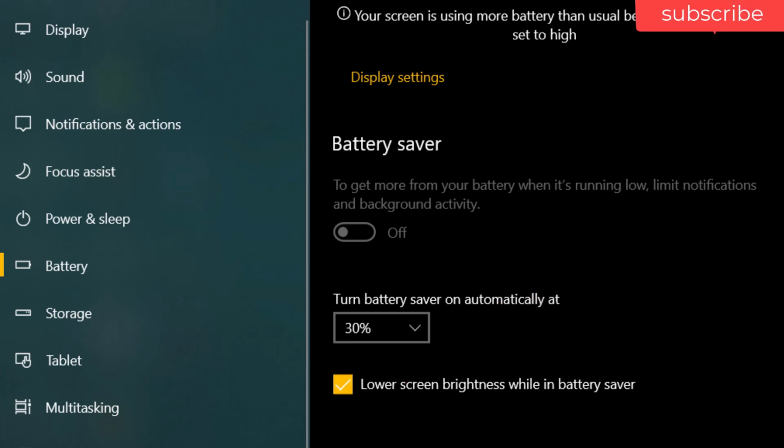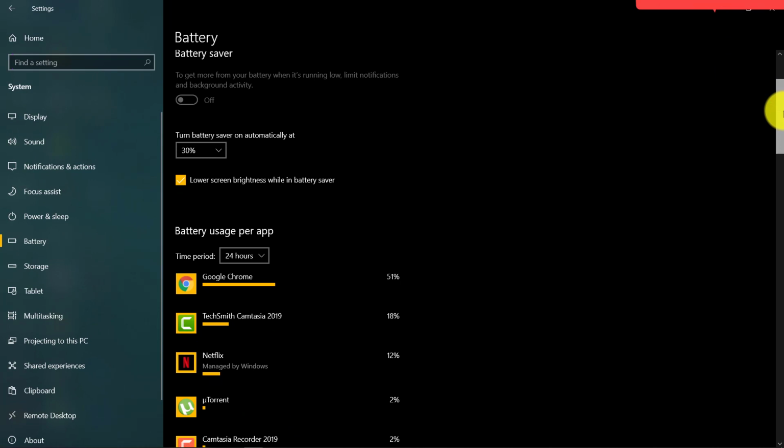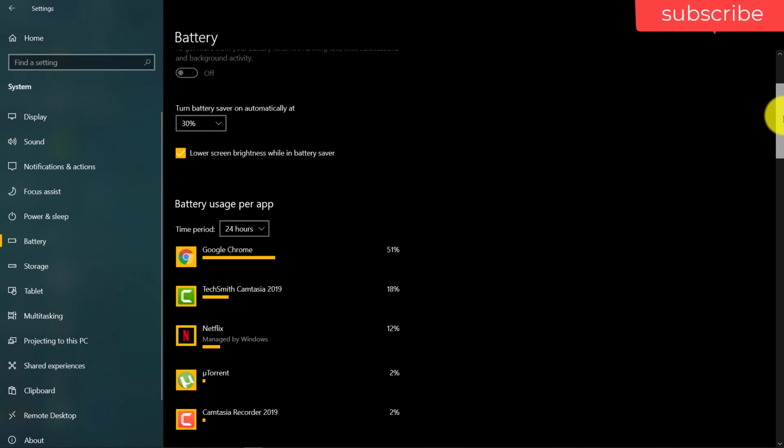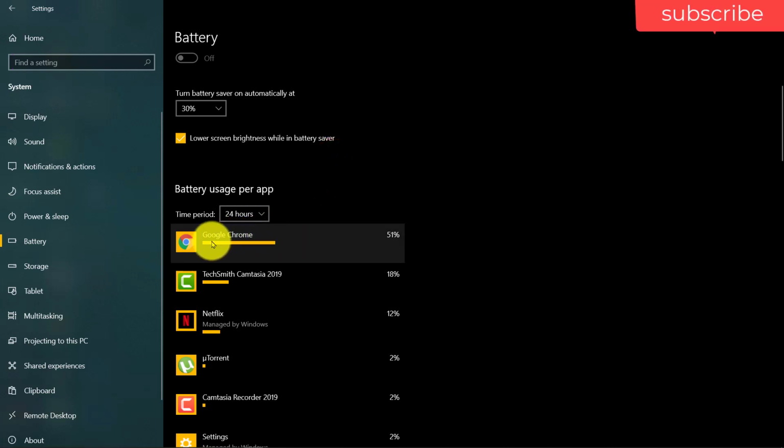And also what you can do here, you can see the apps that are using much power on your computer in the last 24 hours or a week. So for me, as you can see, it is Google Chrome because I use it on internet, Netflix, Camtasia, the one is while editing.